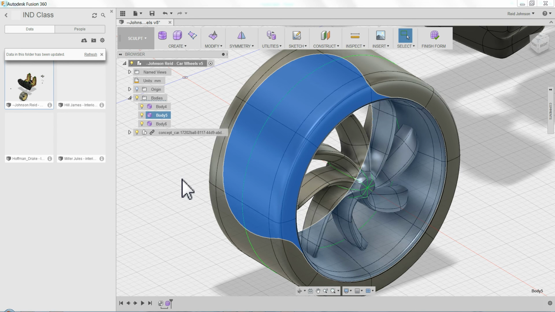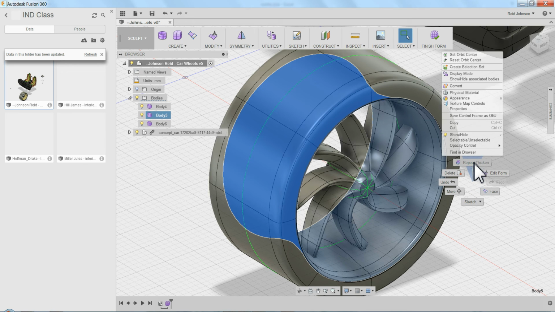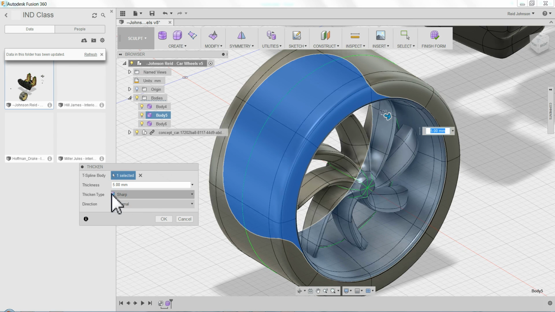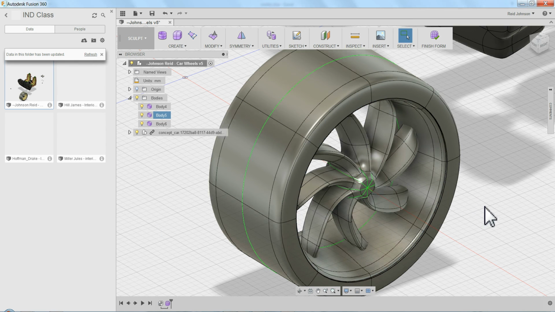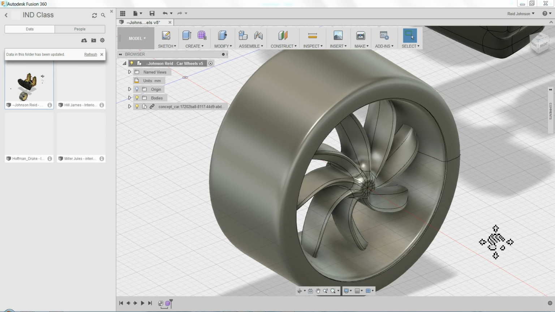And I'll repeat the thicken command here, repeat thicken. I'll give that some thickness as well. Sometimes when you thicken, that can cause problems. Let's see if I have any. Finish form. Still good, but you might have some things to untangle.